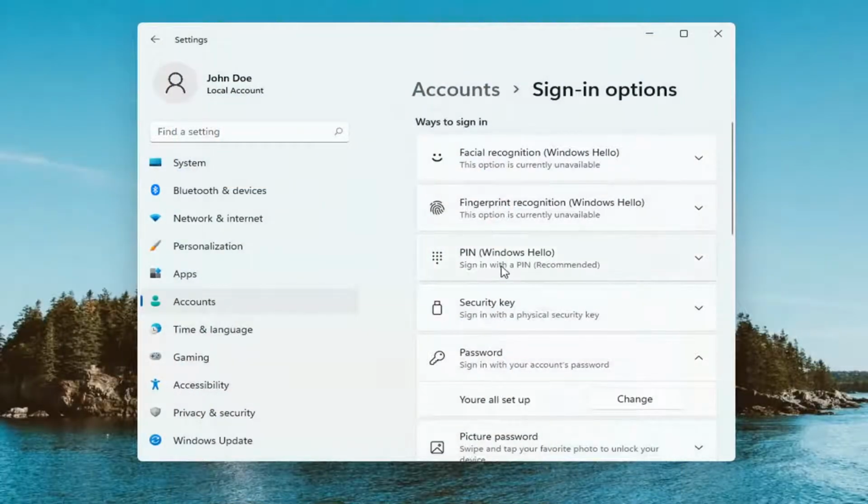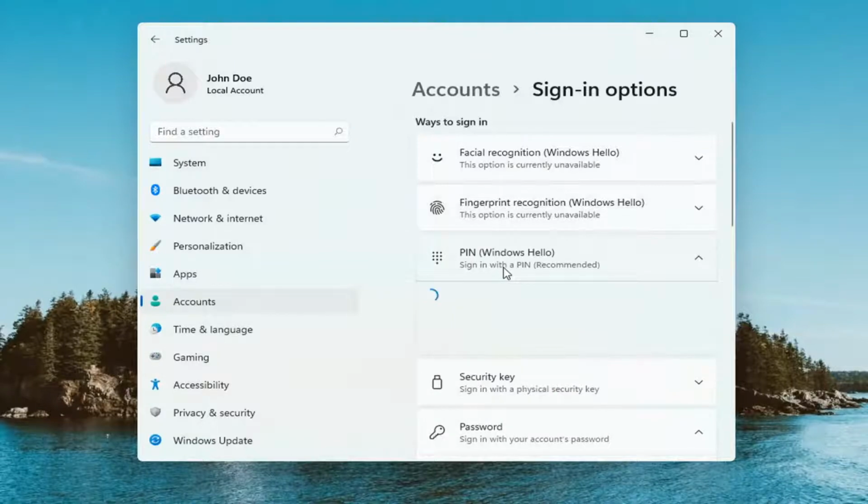So for Windows Hello pin, we're going to go ahead and select that. Use a pin to sign into Windows apps and services. Go ahead and select Setup.